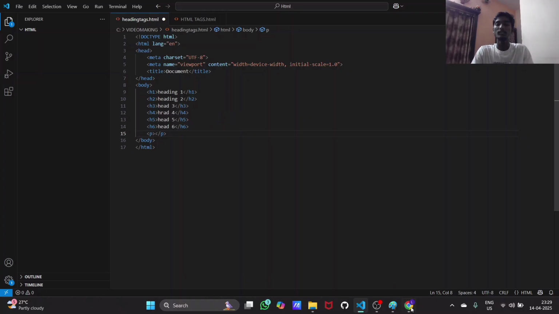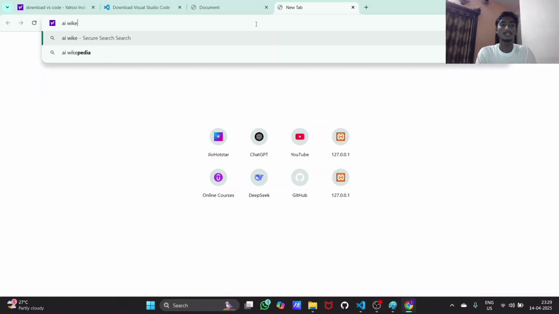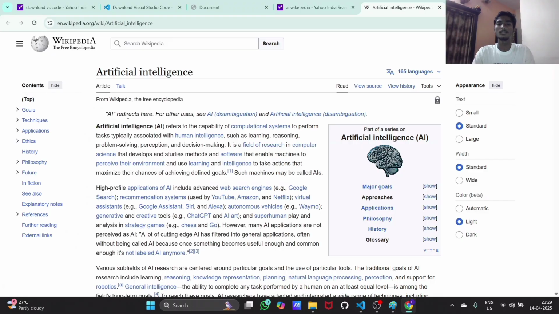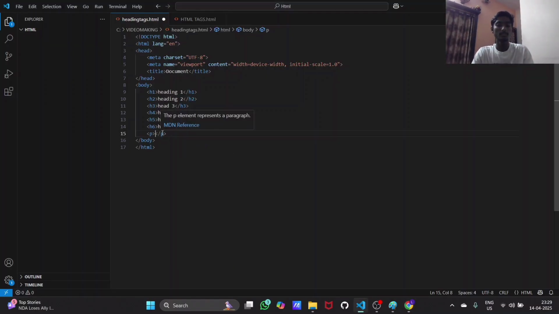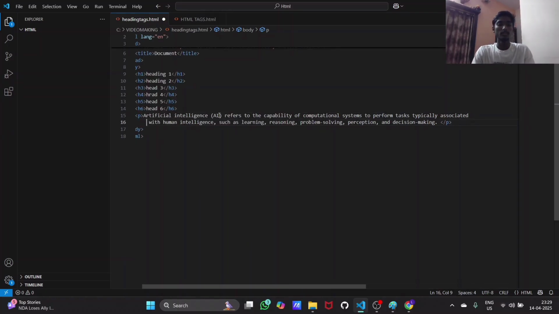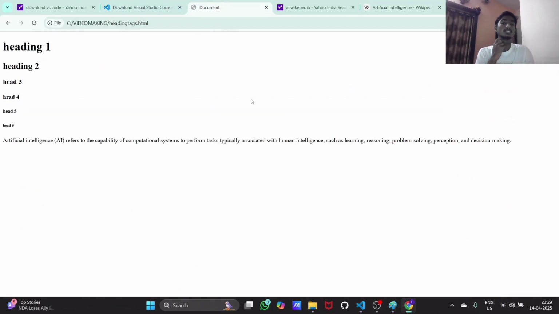So I want some paragraph, so I go to Google and search for something, Wikipedia. So yeah, I go to the first website. I need to copy the text, so I copy the text and then paste it in the paragraph tag. Oh, sorry. So I save the file and then I go to the browser and press Ctrl Shift R. This is a shortcut key for refreshing the web page. So see, the paragraph comes here.